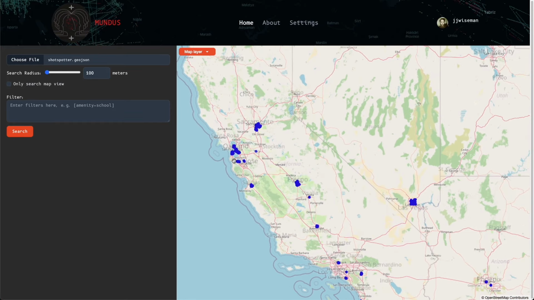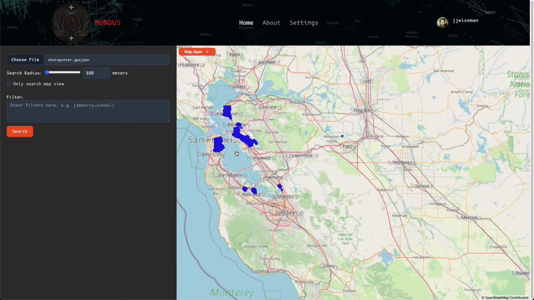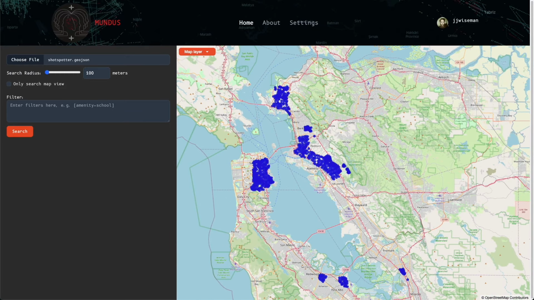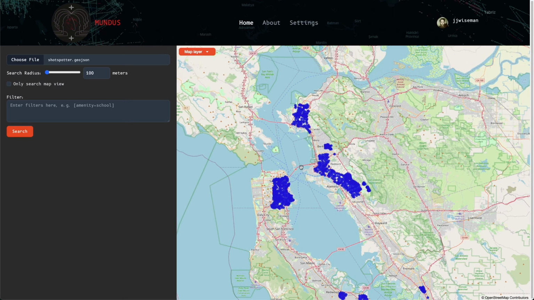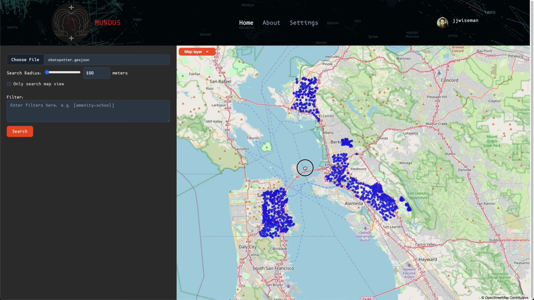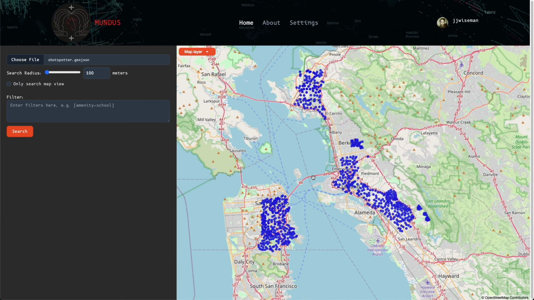So here it is. There are dense clusters of these things in the cities that use them. I'm going to zoom in on the San Francisco Bay Area, specifically San Francisco, Oakland, and Berkeley. And it seems like most of the ShotSpotter stations are on streetlights and traffic lights, but I've also seen a bunch on private buildings, fire stations, and even elementary schools.